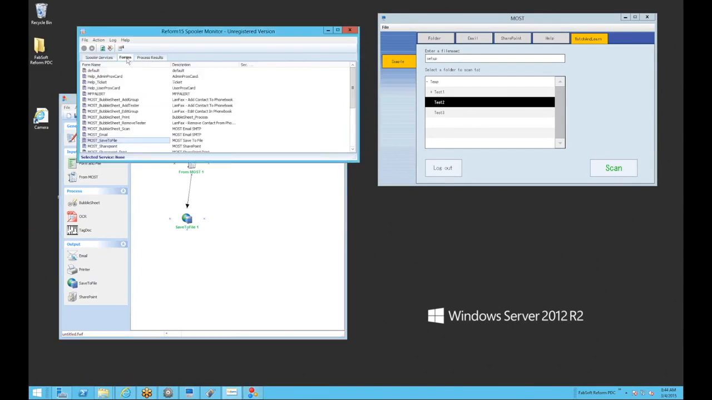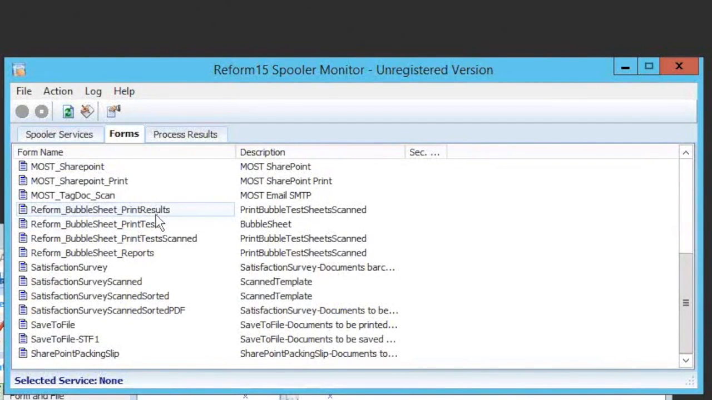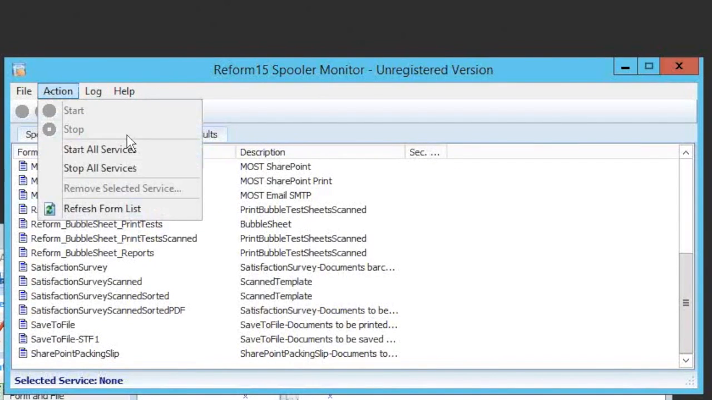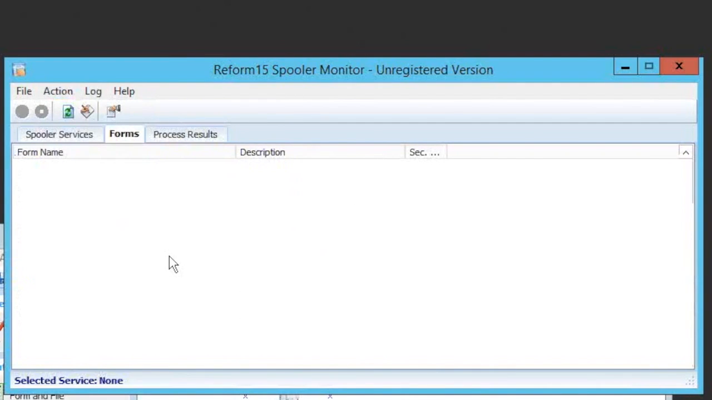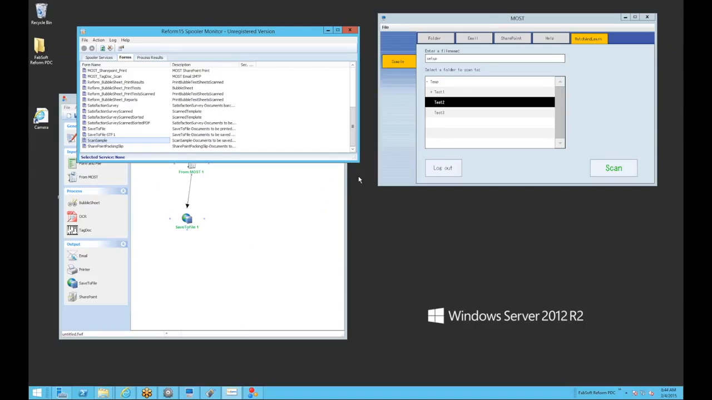And what that really does is it'll create a form to match that file that I've created or that workflow that I've created. So if I refresh my form list, we can see a new form has been created called Scan Sample, which matches my new screen design. And that form has been configured to go to save file using all the options that I selected using the Workflow Designer.